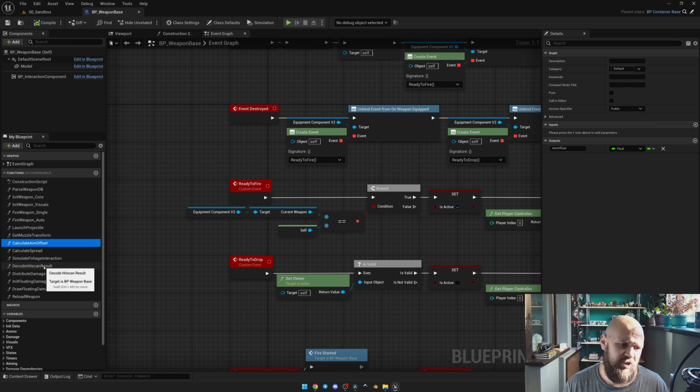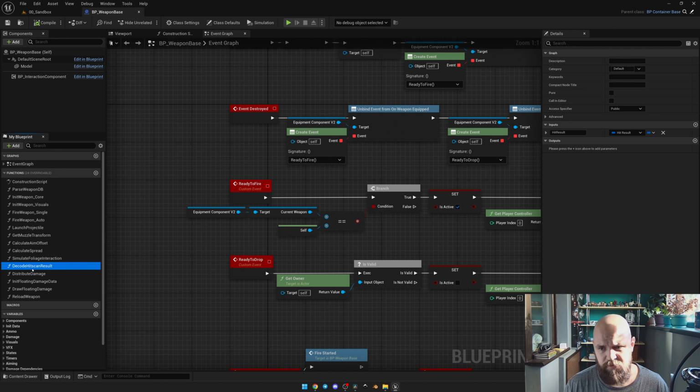Simulate foliage interaction, you don't really need to recreate this one, it's just for me, as I have this sort of interaction system with the foliage that is based on render target masking and changing the world position offset of the mesh. Next, decode hit scan result.